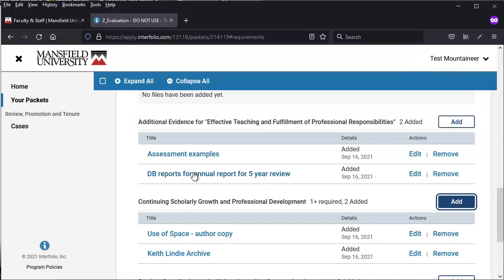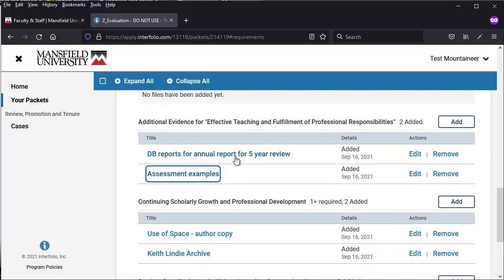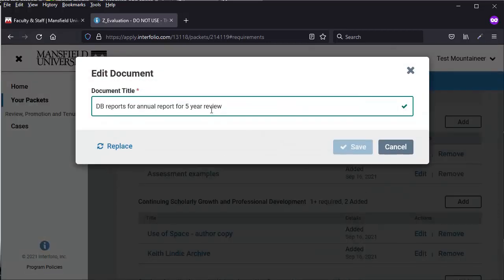Once your items are here, if you want to move them around, you just click them and drag them and reorganize. You can also edit the names of things. You might not know what this stands for, so you can change it and save. You also have the option to replace a file if that's something of interest to you.